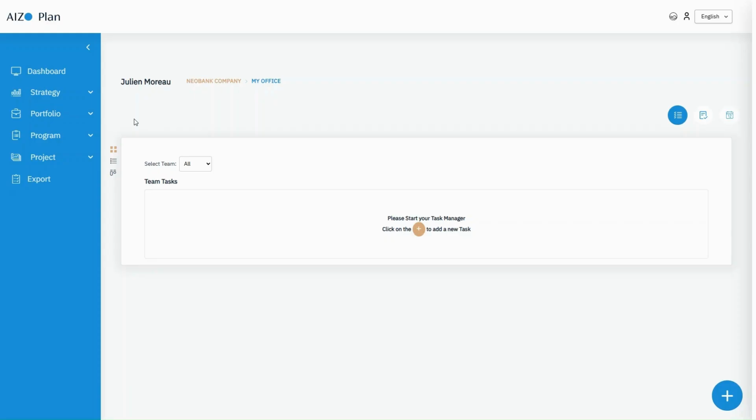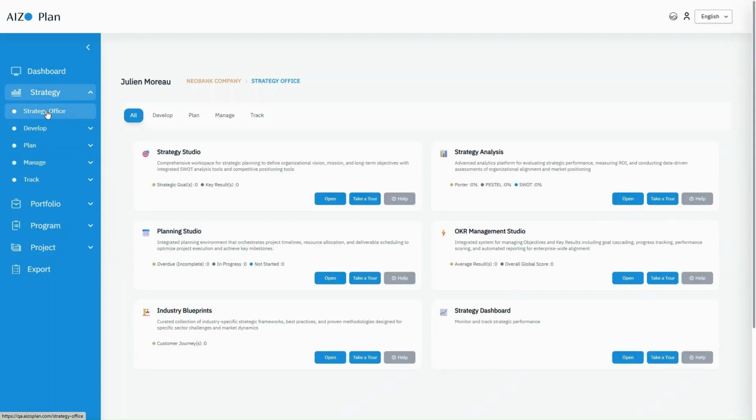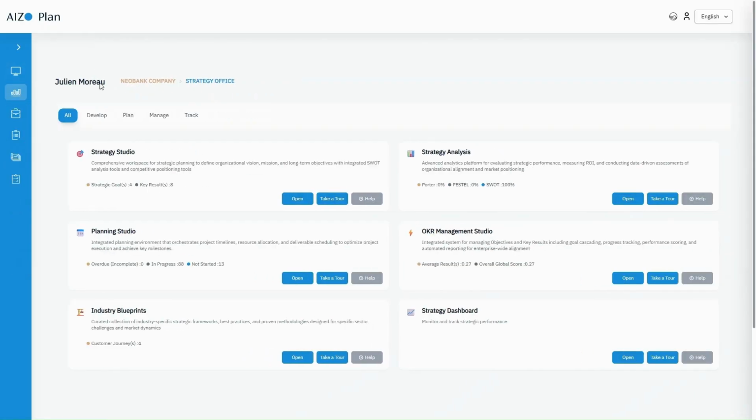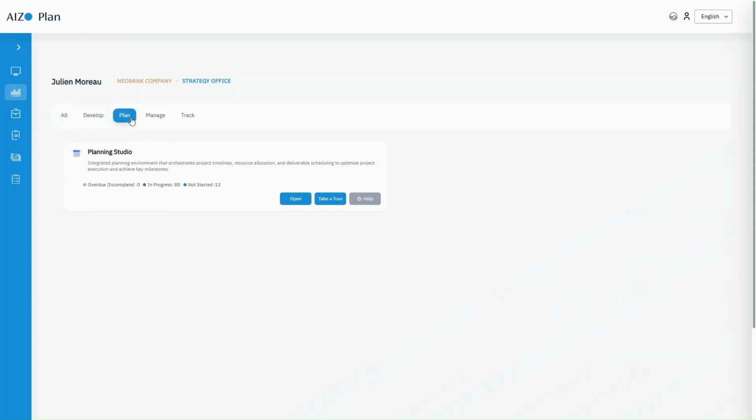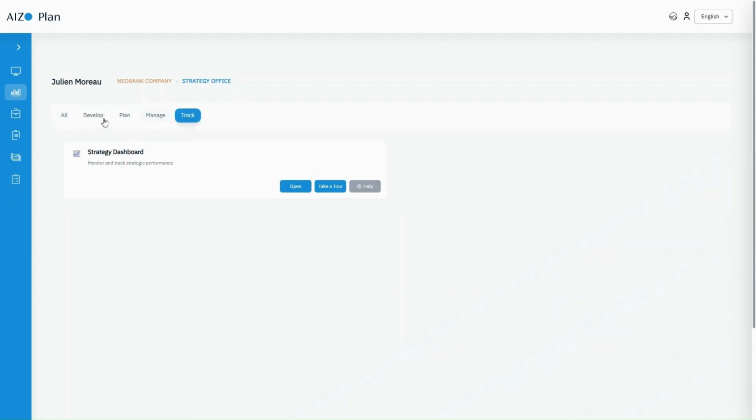AIZOPlan is built around 4 core levels: strategy, portfolio, program, and project, providing a clear and scalable structure for driving strategic execution across the organization. We begin in the strategy office, the space where your organization's strategic direction, typically set by leadership, takes form. This is a crucial first step, as it sets the tone and priorities for all future planning and execution.